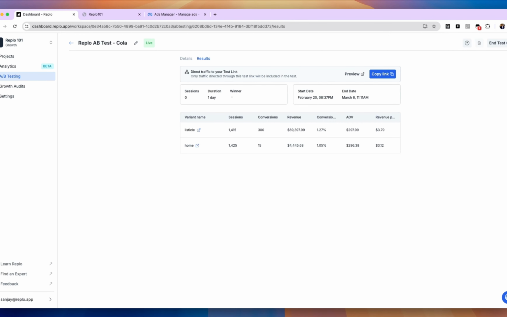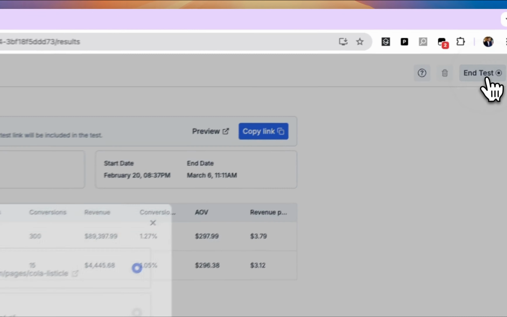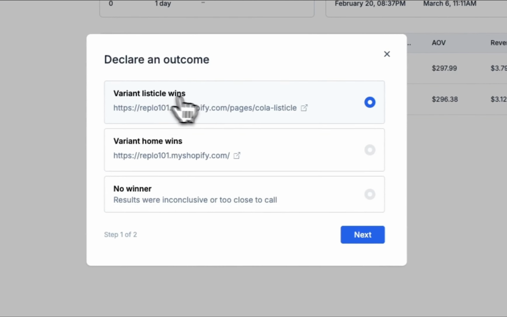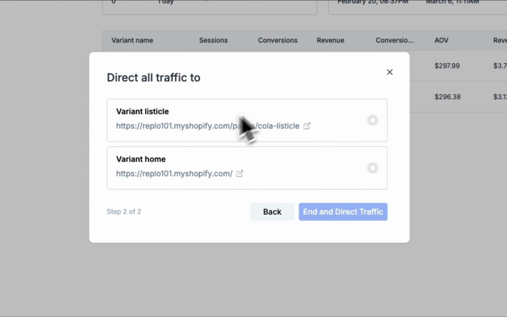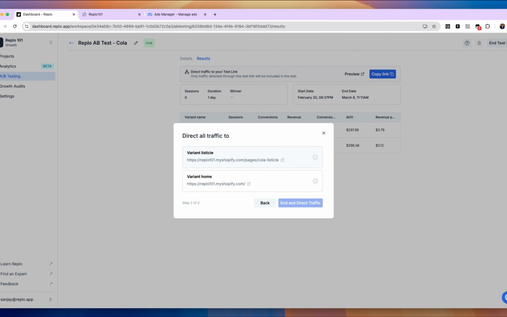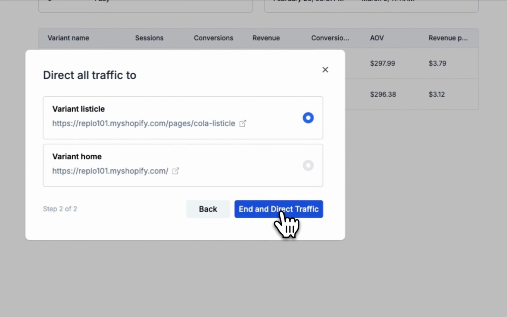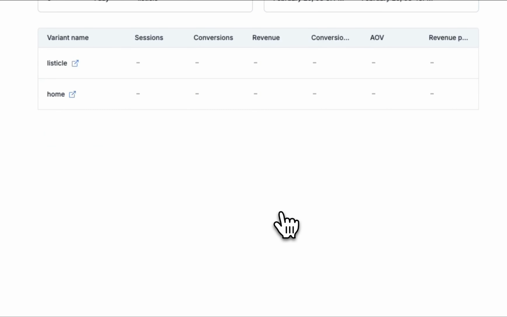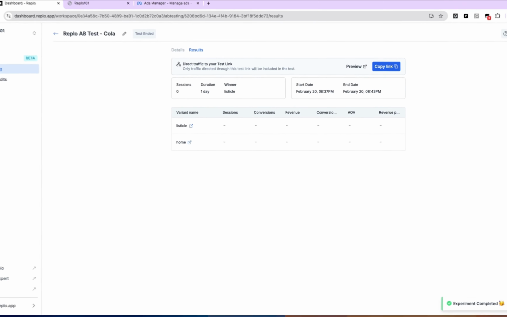And in order for us to end test, we simply go over to the end test button. And we're going to say variant listicle wins, hit next. And because variant listicle is the one that won, we want all of the traffic that is already going to the testing link to continue going to our winner, which is the listicle. So we'll hit this and we'll hit end and direct traffic. And that is the end of your first test.